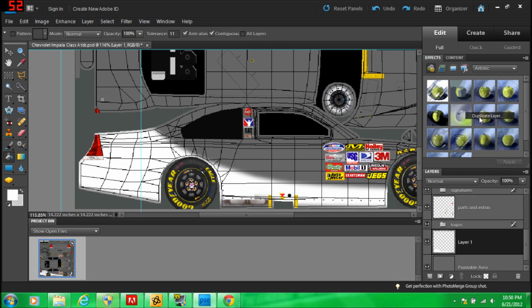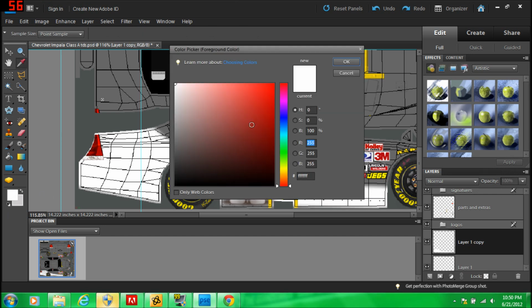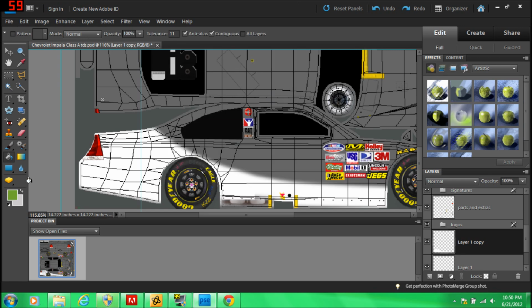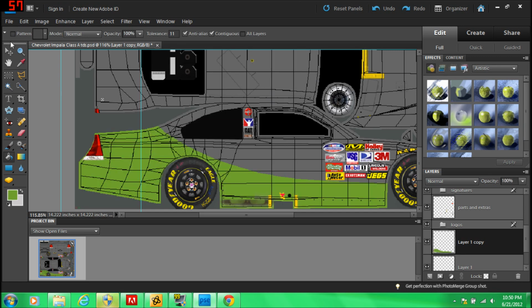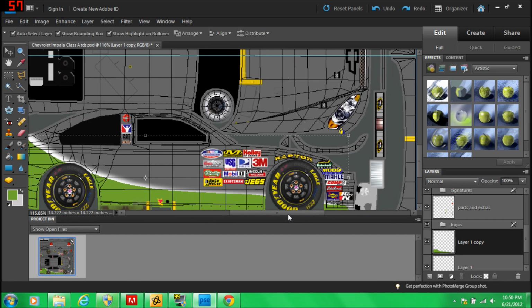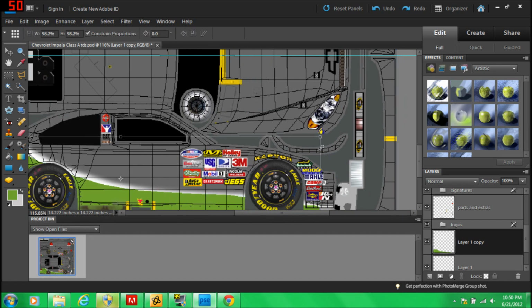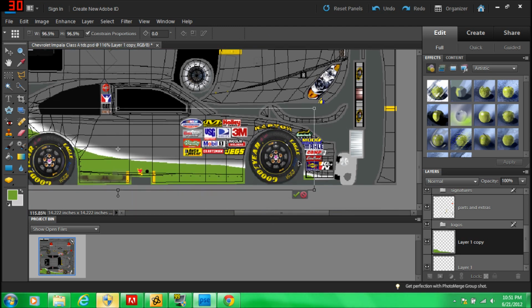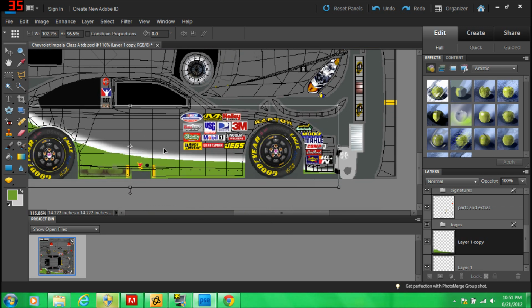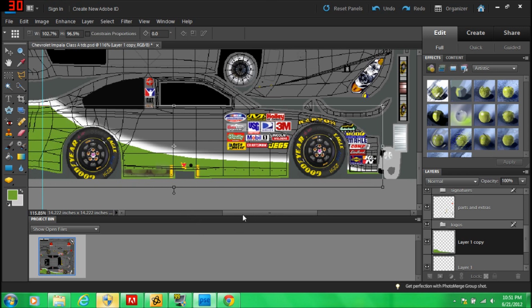And we're just gonna copy this layer. So we're gonna duplicate layer, okay, and then we're gonna repaint this layer green. We're just going to drag this layer like this. There we go. We'll just make it so it has a little bit.